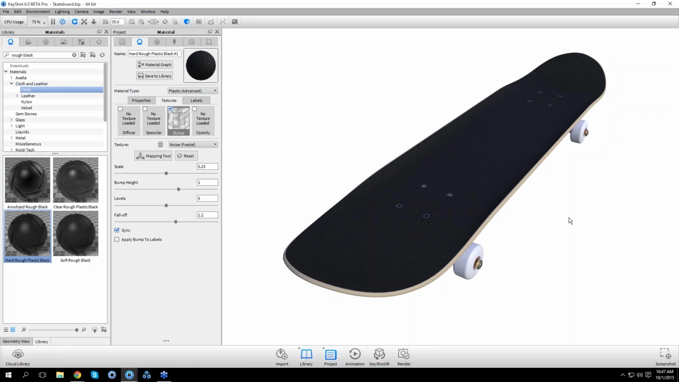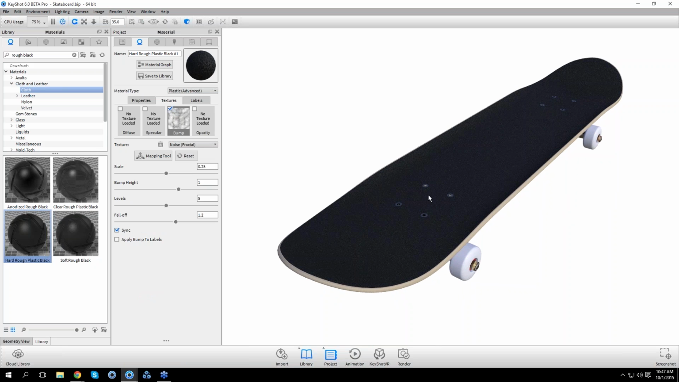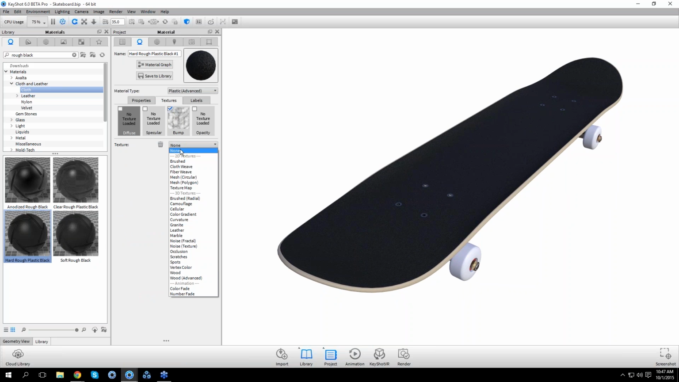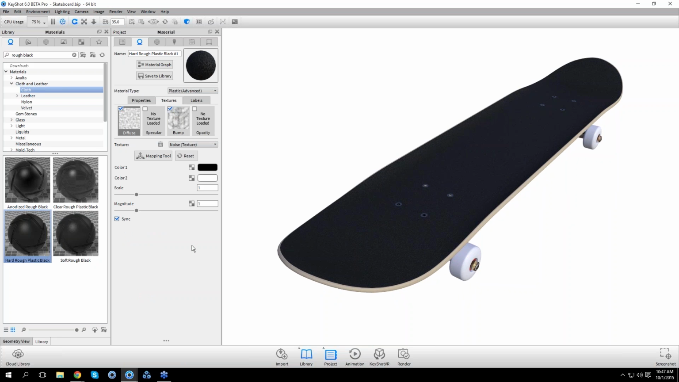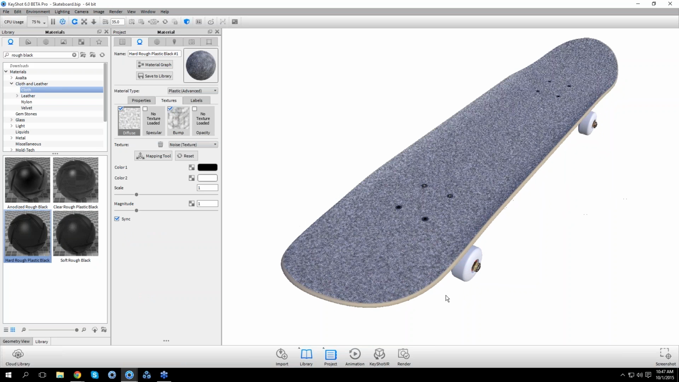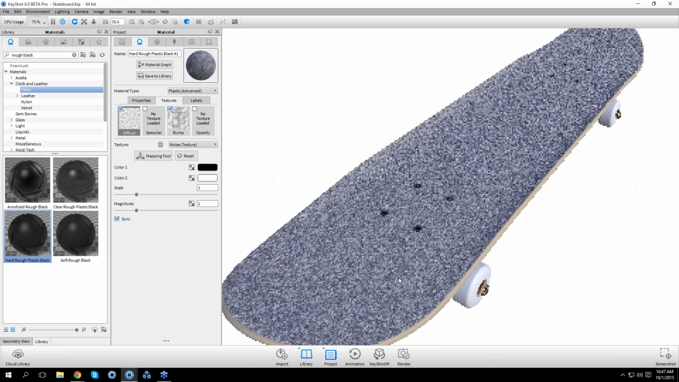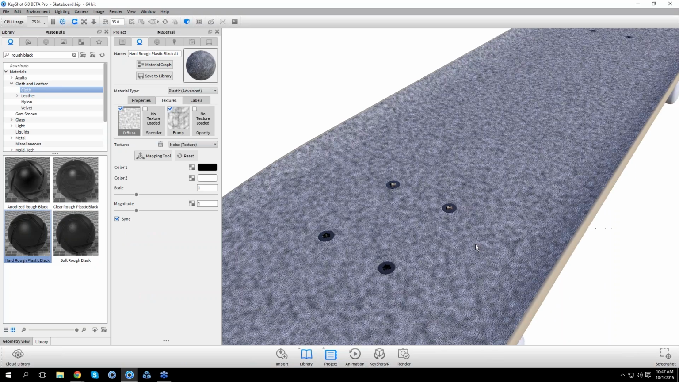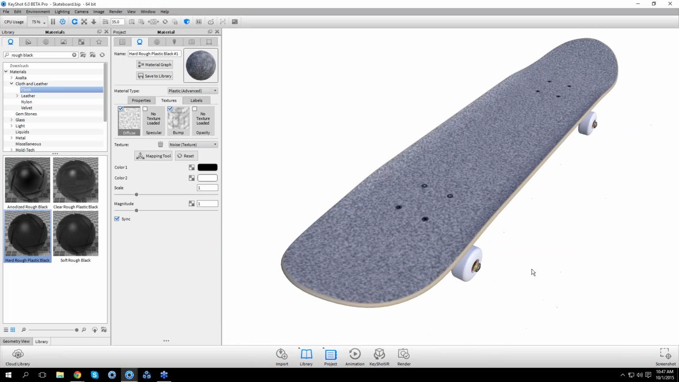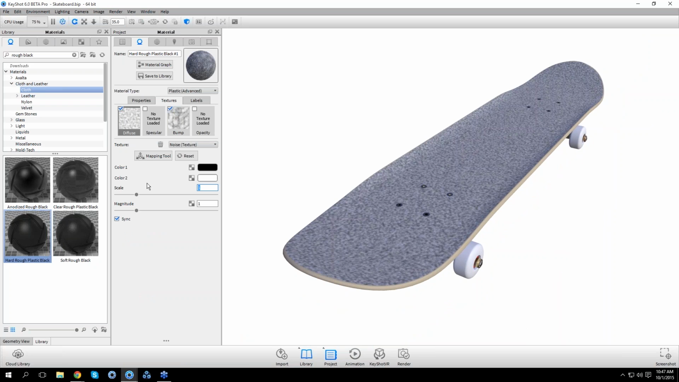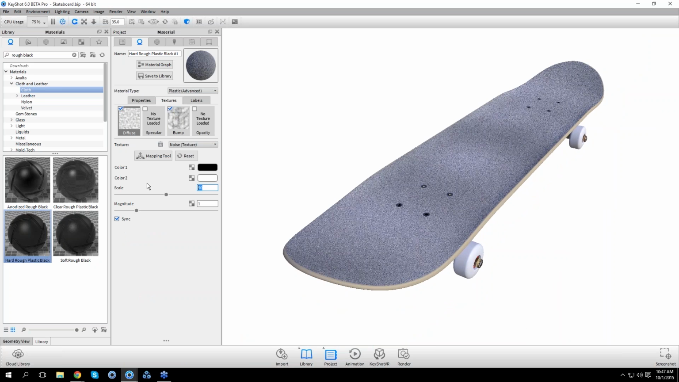But yeah, I want to create a little more interest, and I'll do that by assigning a color texture or diffuse texture. And in this case, I'll use the noise texture. So this gives me a little softer transition than we saw with the fractal. And we'll just increase the scale until we get kind of this subtle effect.